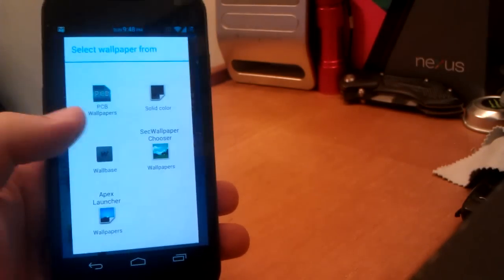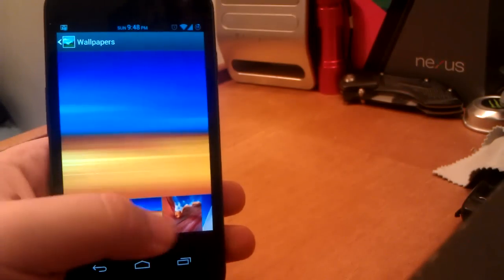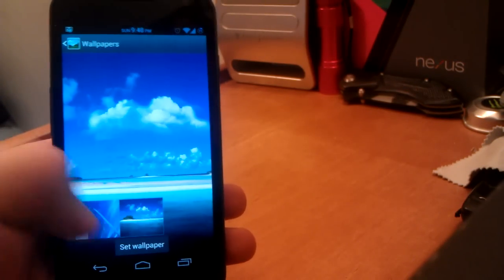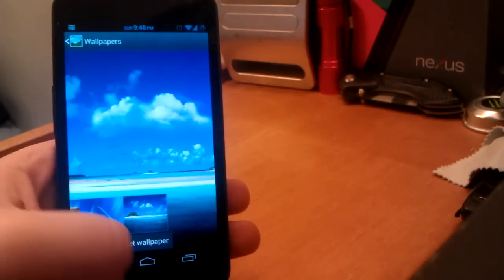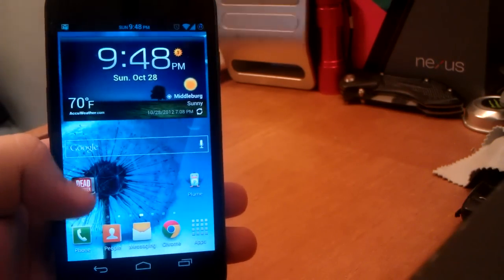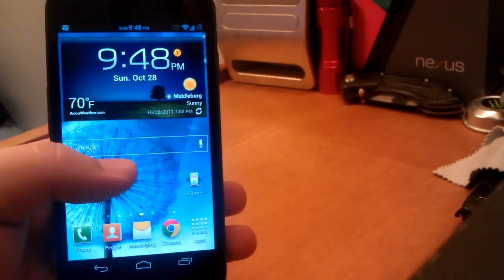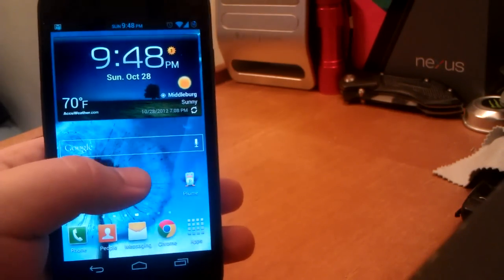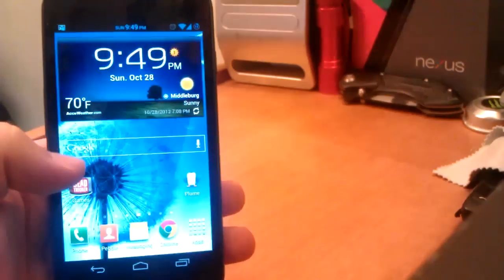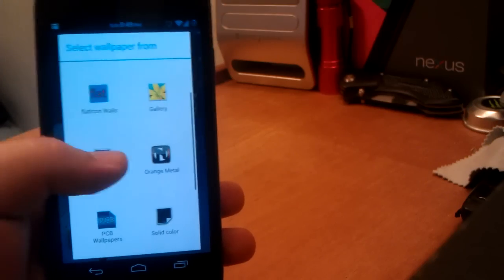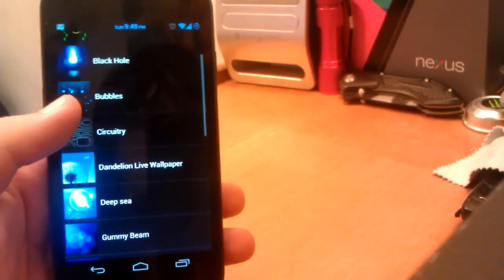There are new TouchWiz wallpapers. Those aren't really new, but they still looked good, and they helped match the theme. As you see, I have the dandelion wallpaper. I got this from something else. I didn't get this from this ROM. But this is a live wallpaper from the Galaxy S3.